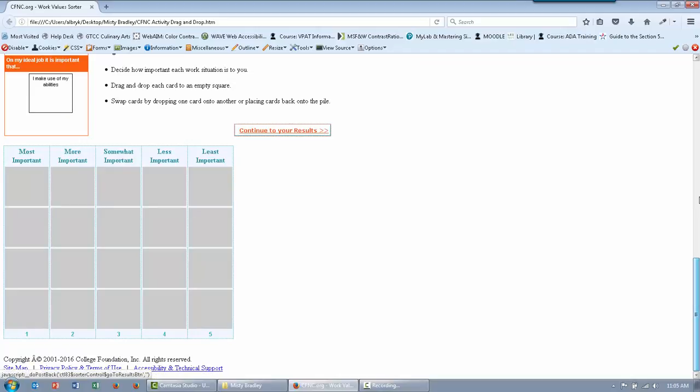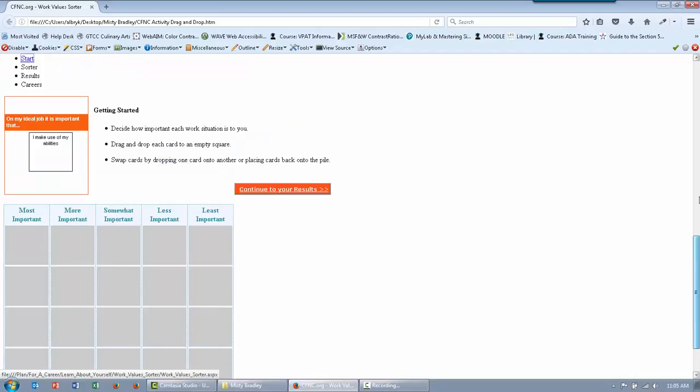Shift tab continue to your results. Shift tab start link. Table with 5 columns and 6 rows. More important, somewhat important, less important. Blank row 2. And I'm going to unlock the mouse button with caps lock, left button unlocked. And it should have pasted. More important, blank, somewhat important, blank, column 3. Less important, blank, somewhat important, row 1. Blank, row 3.